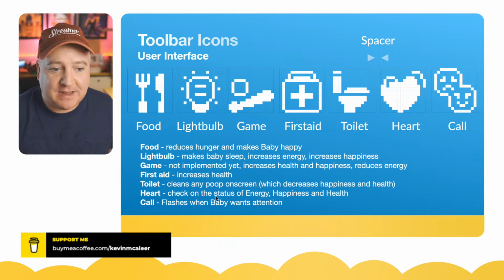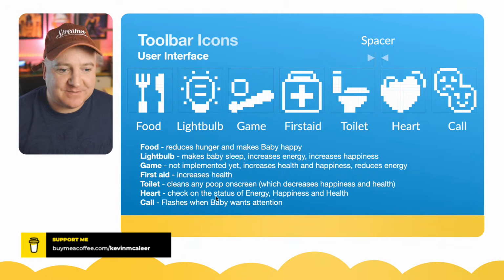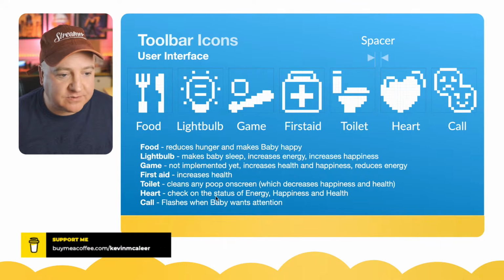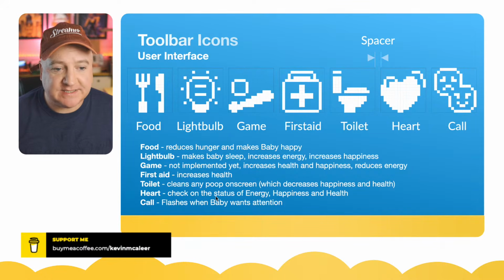The light bulb makes the baby go to sleep. I'll show you that in a minute. It's got some nice sleeping animation going on there. So that increases energy, increases happiness. There's a game which I've not implemented yet, so that'll increase health and happiness and reduce a bit of energy because you've got to move around. And first aid increases health.